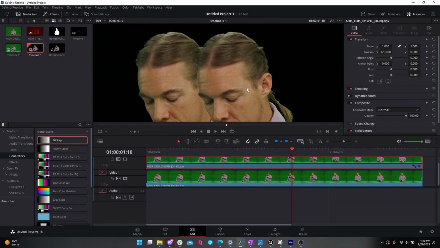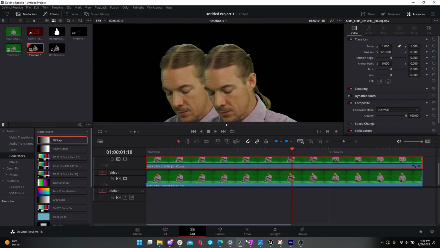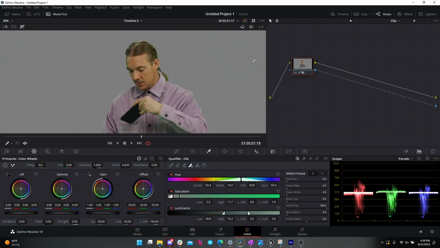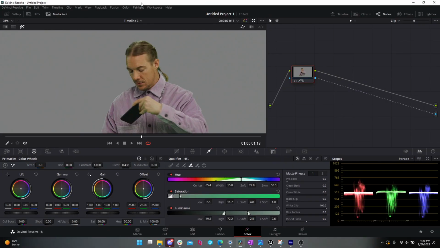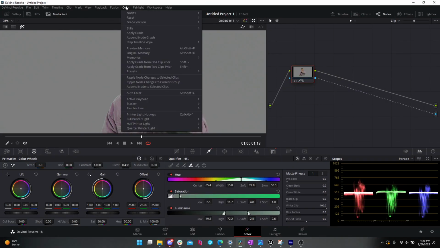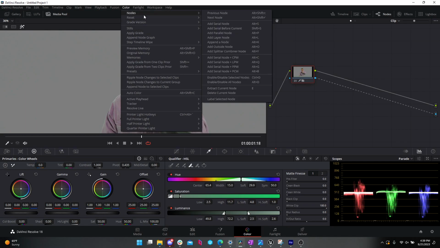Not in Fusion yet. I didn't color correct yet. I could still do all of those things. Go to color still. I could add a new node. These are called serial nodes. There's a whole bunch of nodes up here in the color section. I'm going to add a node.